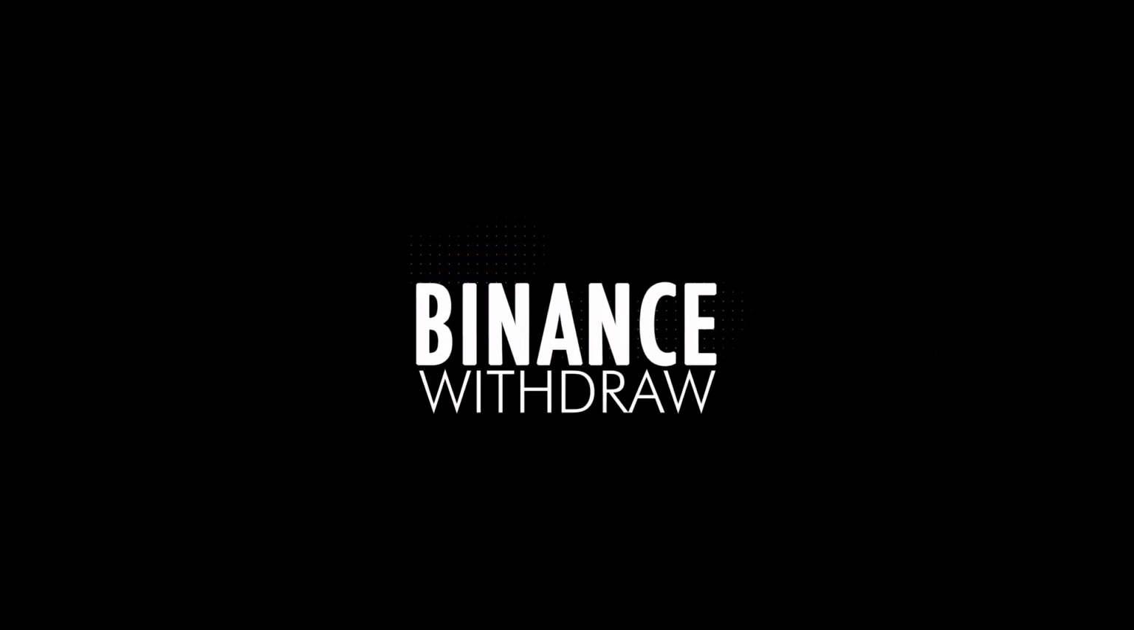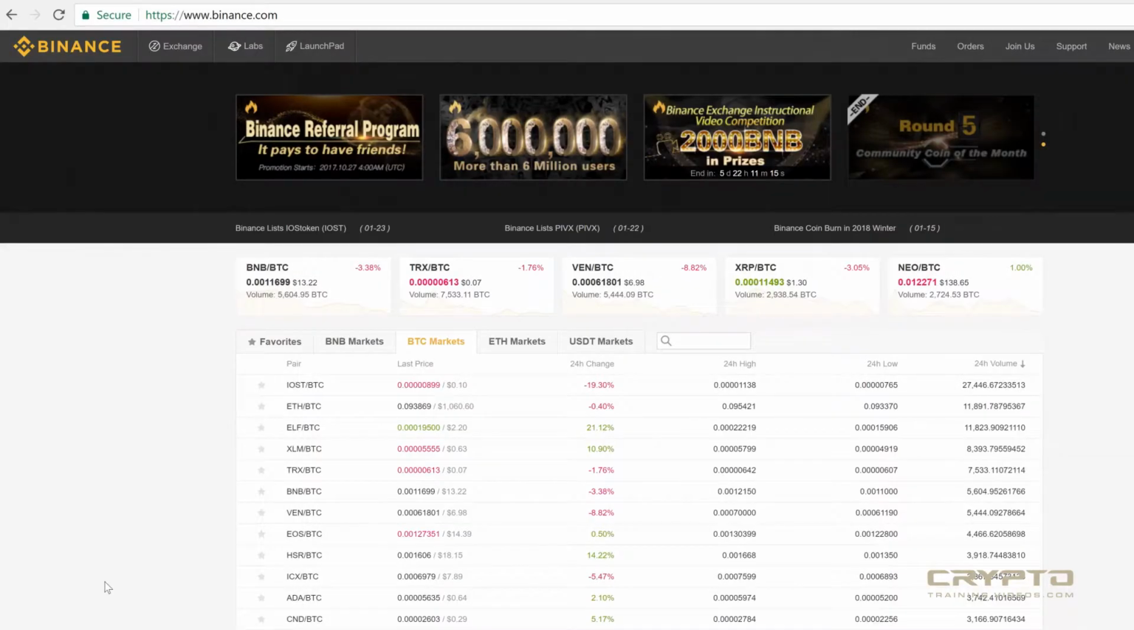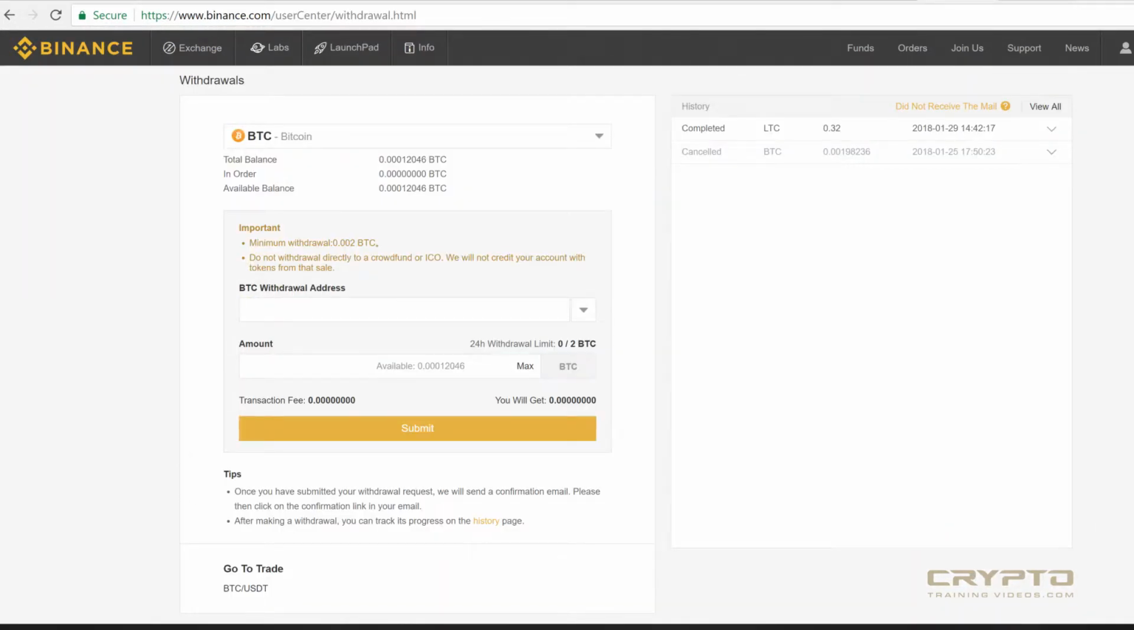So now let's learn how to withdraw our cryptocurrency from the Binance website, which means take it off and send it to a wallet or send it to another exchange. To do so, go ahead and find the Funds tab and then click Withdrawals. From the drop-down menu, type in the cryptocurrency you're going to be sending out, or you can scroll through until you find it.